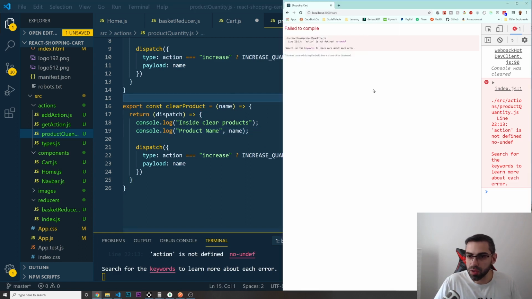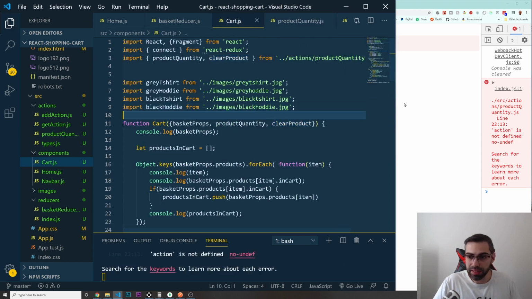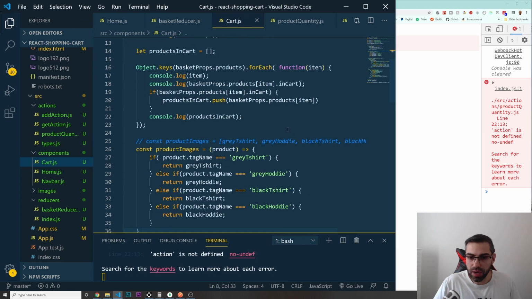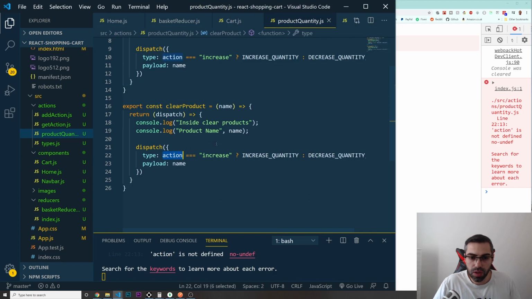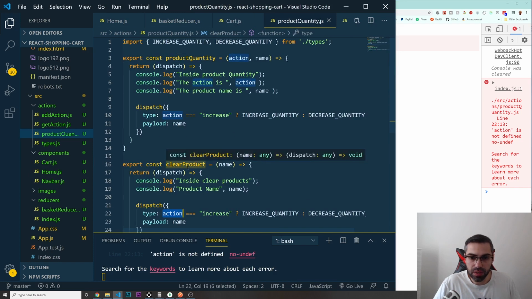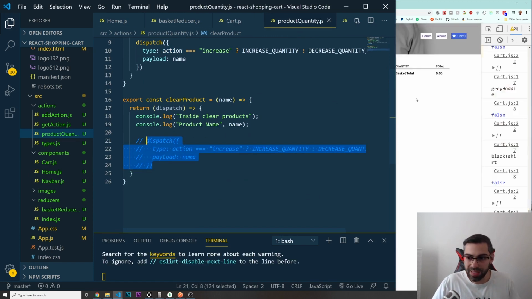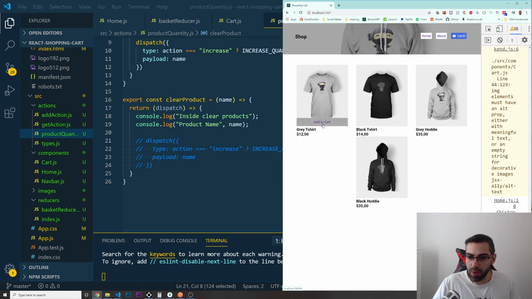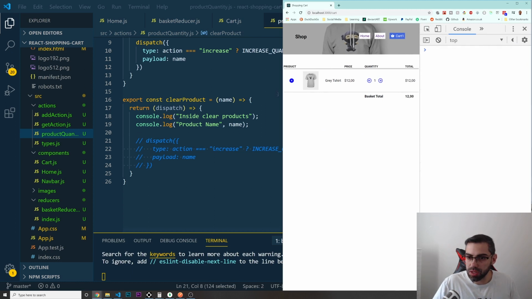Action is not defined, so where is this? On product quantity.js. Maybe I need to save this, maybe I didn't save. Action is not defined. Oh, I see, because we are just copying this stuff from before. Let me just comment this dispatch for now. Okay, so I'm gonna add this gray t-shirt. Now let me open my console a bit. I'm just clicking on the top to clear everything. I'm going to click on this button, and it's going to tell me inside of the clear products that the name is the gray t-shirt.